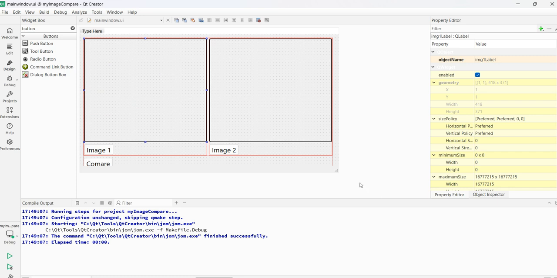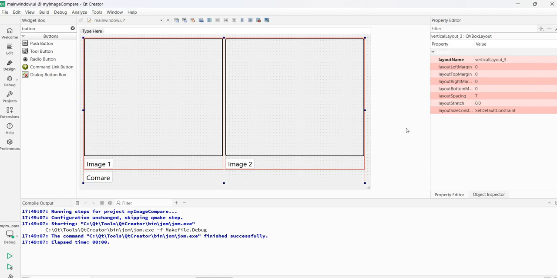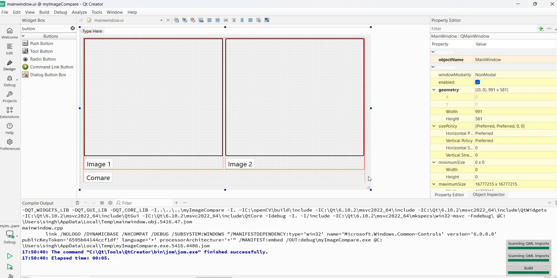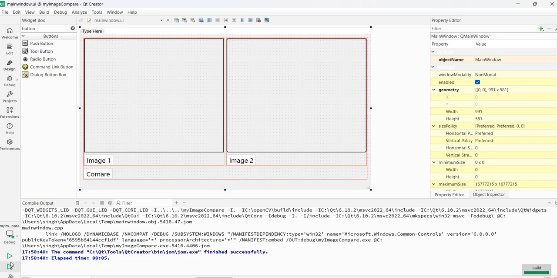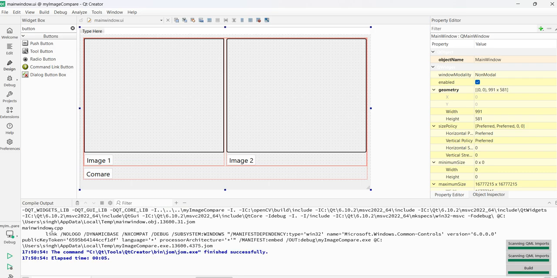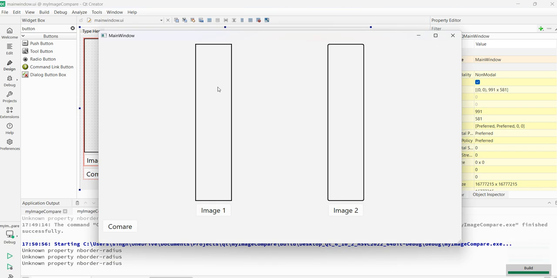The size of it should increase automatically if I build it. Yeah, the parent layout I have to set. I can put vertical layout and then build it. Now if I run, we have to come back and see why it is not working.